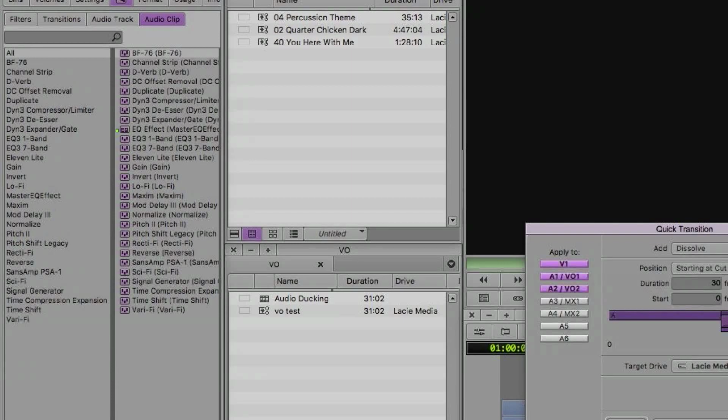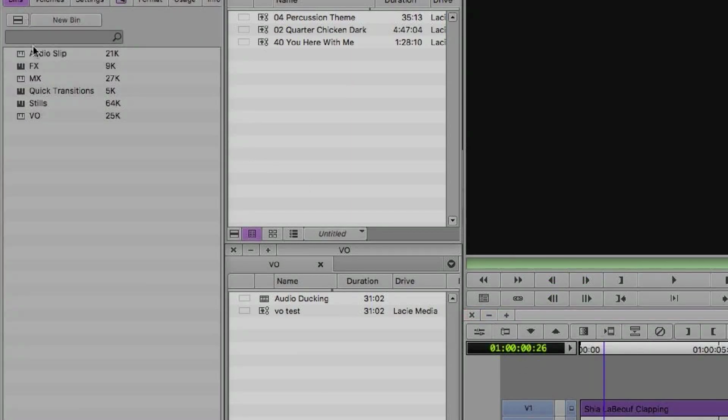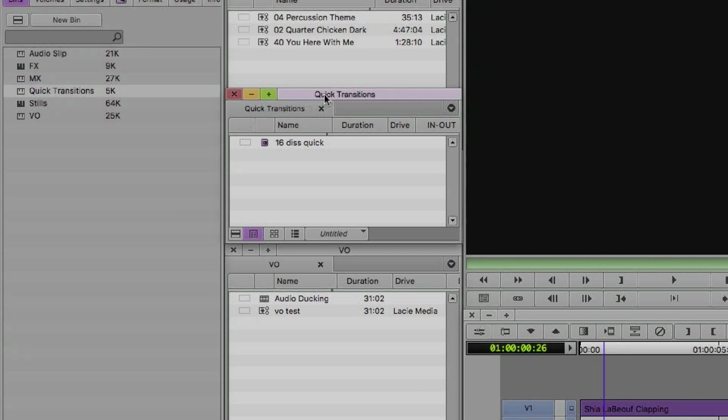So you can load up a bin called quick transitions, and it has to be spelled, capitalized, and spaced exactly like that. Quick transitions. Load it up with your favorite default transitions, and off you go. It makes life a little bit easier. Plus, having fewer bins open is always a good thing. You want to keep as many bins off your land as possible.